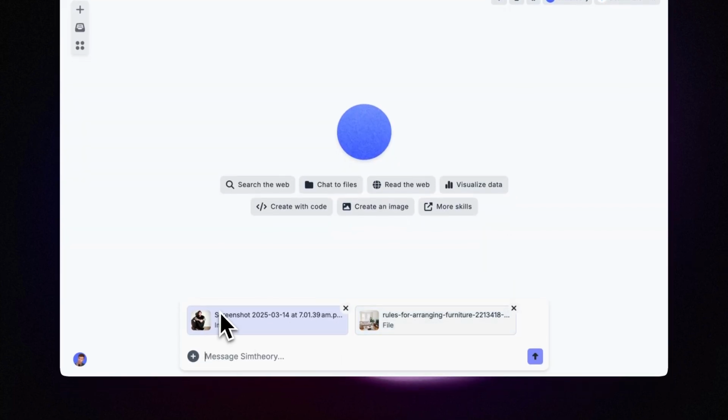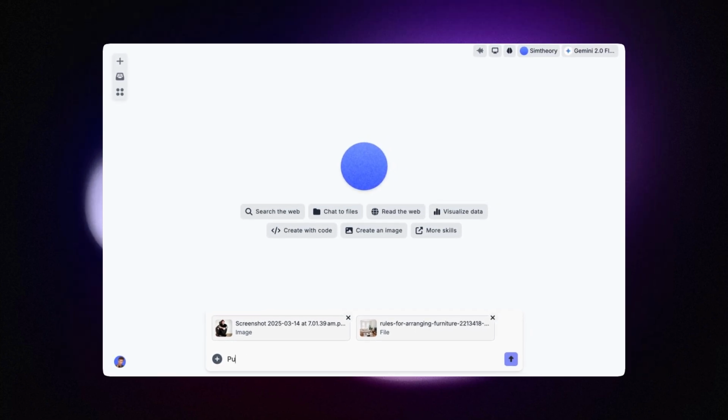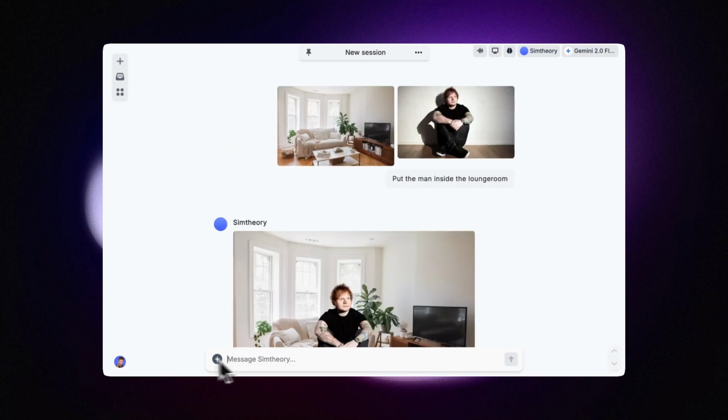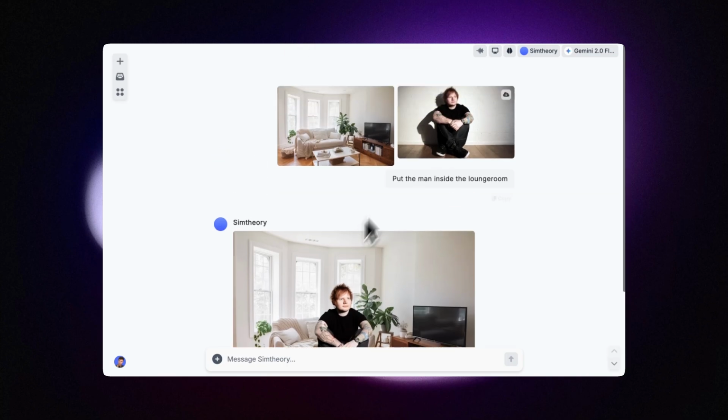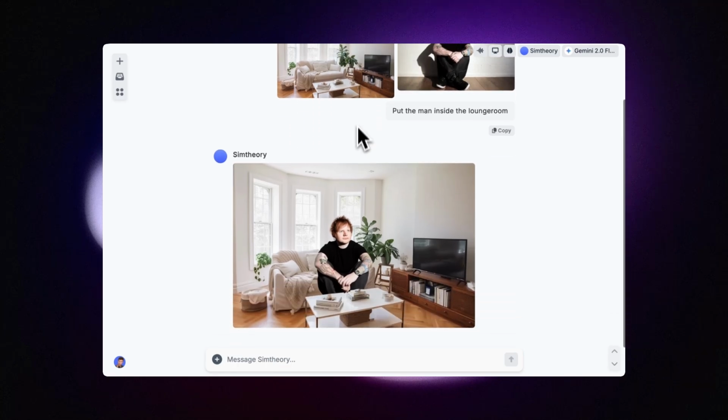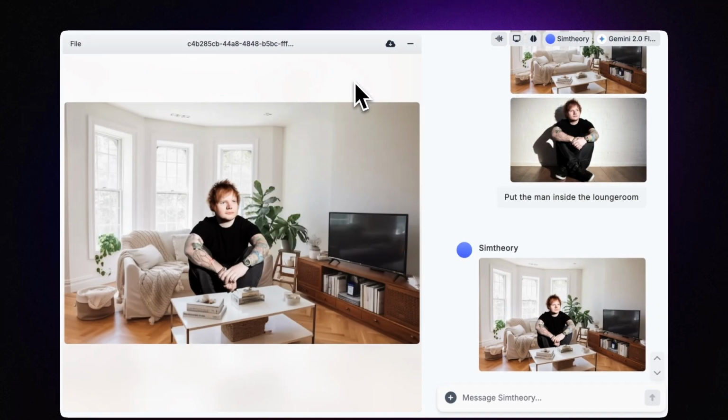Let's look at some more interesting examples where we take two images now. So I've got an image of Ed Sheeran and I've got an image of the internal of a house. And I'm going to say, put the man inside the lounge room. Okay, so you can see it's maybe not in the right perspective, but it did work. It was able to take this image of Ed Sheeran, this lounge room, and fuse these images together and put Ed Sheeran in the lounge room.